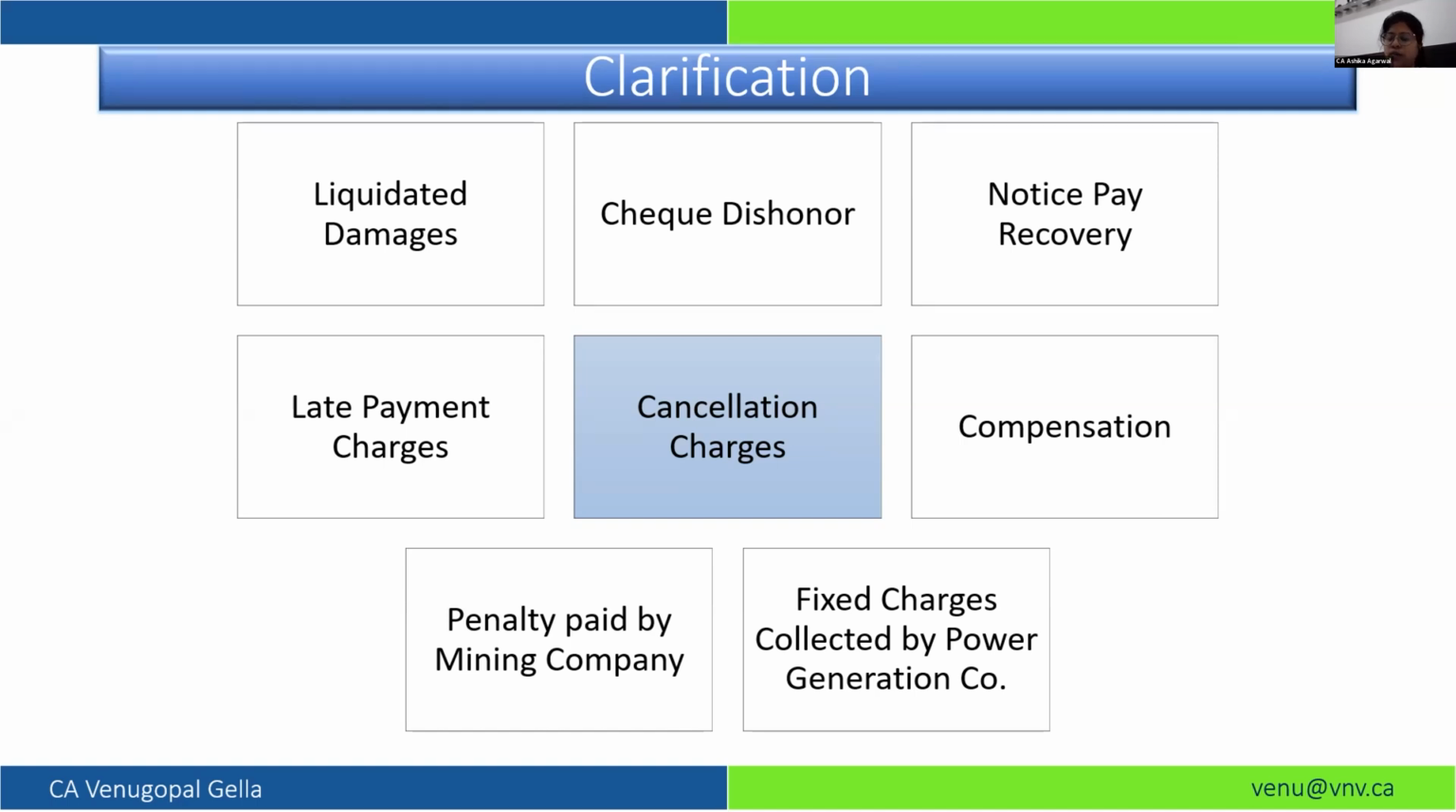Cheque dishonor is also one of the most common, where the cheque is dishonored and whatever charges the bank charges you, you charge to your vendors. Notice pay recovery: an employee has to serve a 3 months notice period, but he is given an option to leave early on payment of 1 month salary. Late payment charges are the interest and late fee which we impose due to receipt of delayed payment. Cancellation charges are like a flight ticket getting cancelled, so they return a part of it. Cancellation charges can happen in a number of situations, not only for tickets, but many clauses are there.